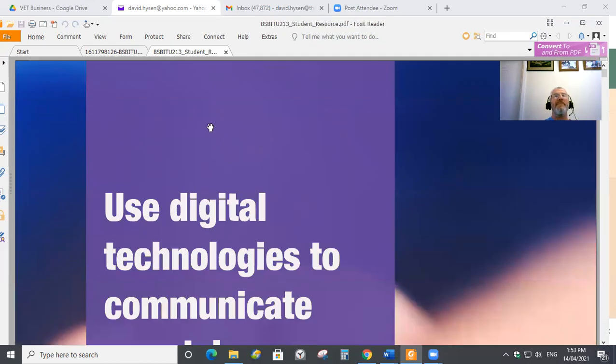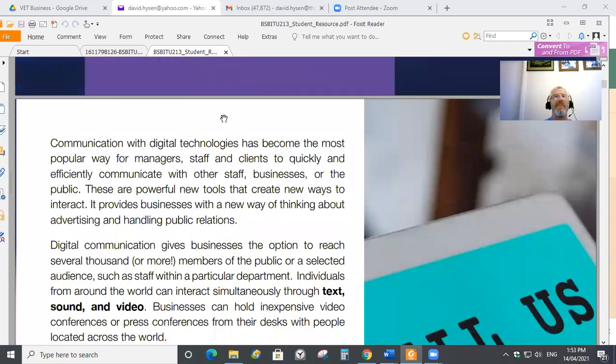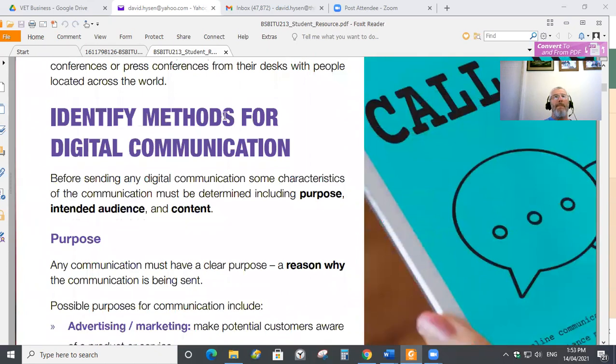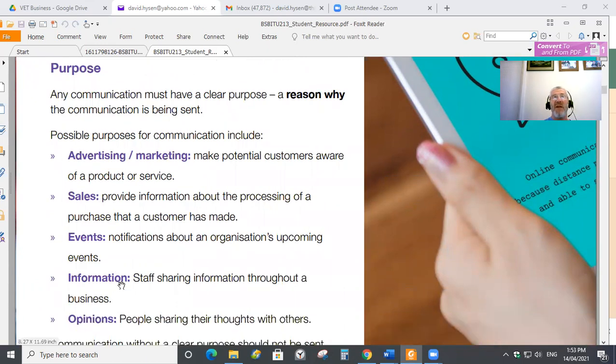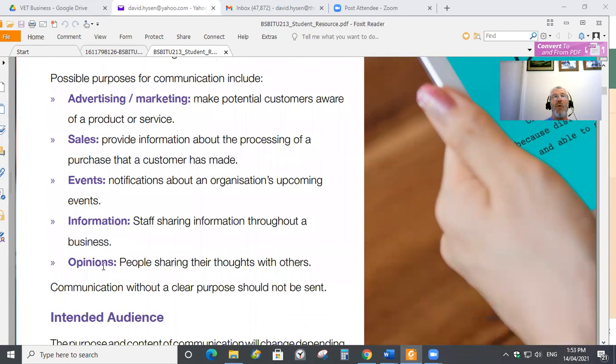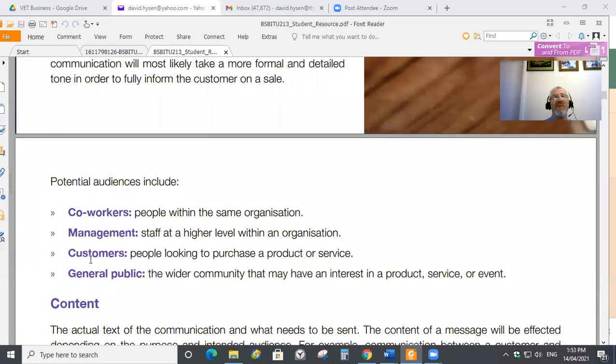All right. Now, this is the student resource. So we need to know the purpose, the intended audience, and the content to work out which policy we use. The purpose could be advertising, marketing for sales, promoting events that the business is running, providing information, or seeking opinions. The intended audience could be co-workers, management, customers, or the general public.